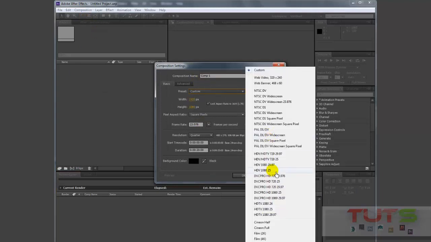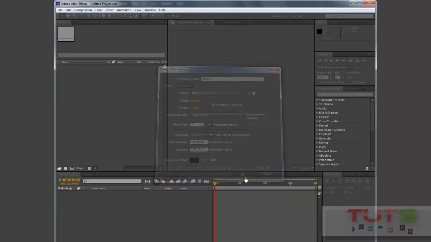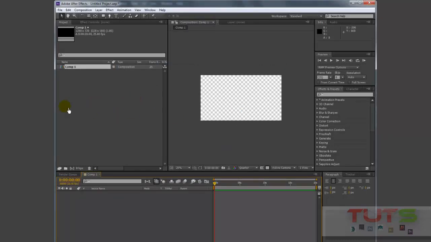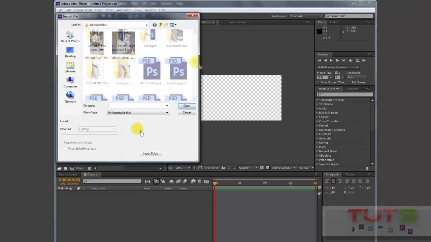Then I'll set the composition size to, let me go with this. No, check this out. Yeah, 1280 by 720, because that's the resolution of the logo we designed in Photoshop. So I'll just go right here, file, import file.